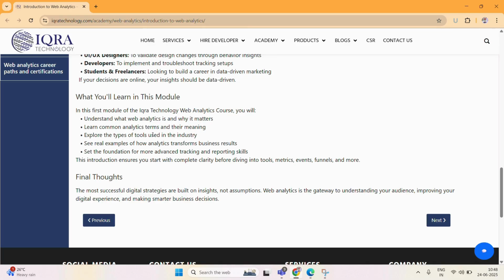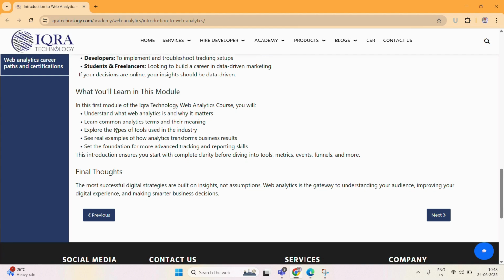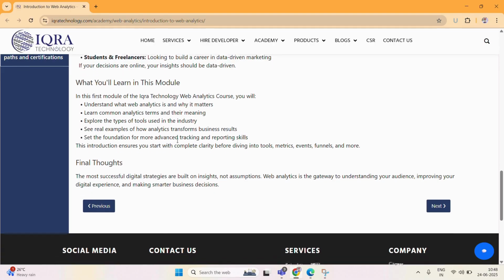Explore the type of tools used in the industry. A quick overview of the top tools used in industry. See real examples of how analytics transform business results. Real life examples of how analytics creates growth. Set the foundation for more advanced tracking and reporting skills. A strong foundation before we dive into more advanced topics. This introduction ensures you start with complete clarity before diving into tools, metrics, events, funnels, and more. This is your launch pad to becoming data smart.